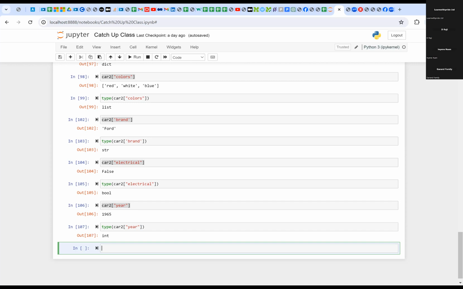So what even brought us here? We're saying that the values in a dictionary can be of any data type. It can be a string. The values of a dictionary can be an integer. The values of a dictionary can be a Boolean. The values of a dictionary can be a list. Is that okay?